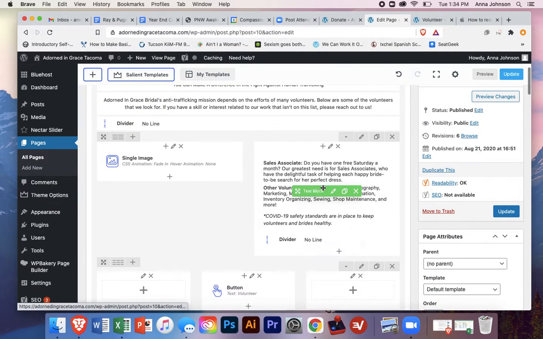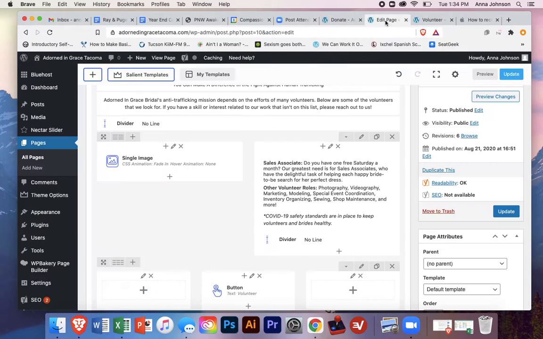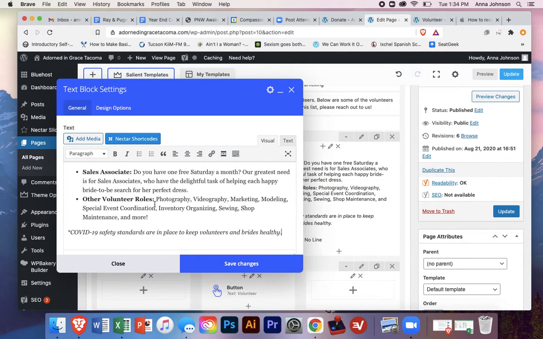Let's say you had new information about COVID or something, and we're up here in this section here. So I'm going to click on the text block, edit, and I can say COVID is no longer a thing, yay! So I can take this off. Literally, I would just delete it, backspace and delete it.